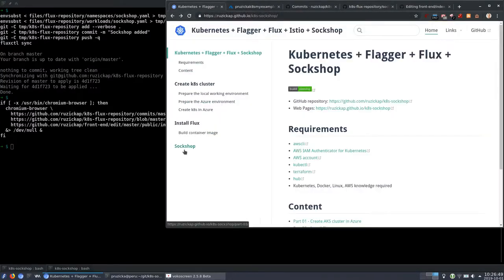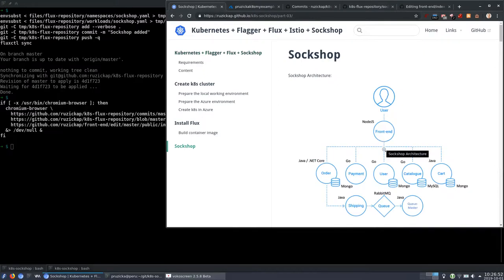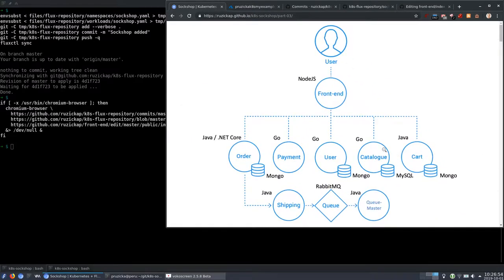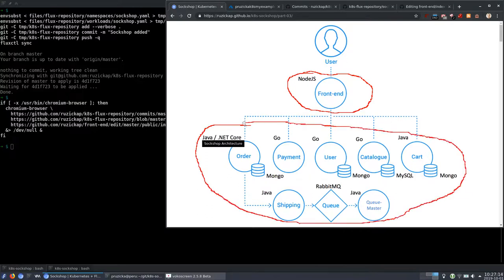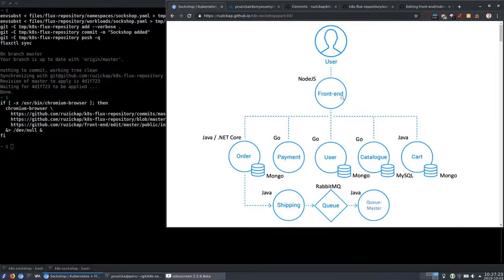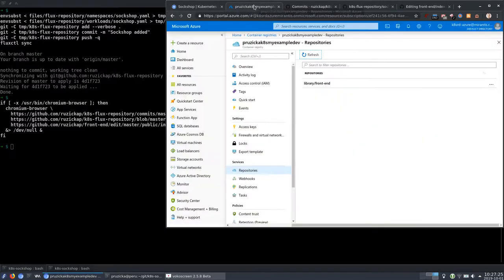And one more thing which I shouldn't forget: I will just go quickly through the SuccessShop application and how it looks, because that's what I would like to install to my Kubernetes cluster and use the Canary deployment. The important part for me is the front-end microservice, which I'm going to change. All the other microservices will remain the same, and I will use the official images for them. For the front-end microservice, I created my own image, which I uploaded into the Azure Container Registry.